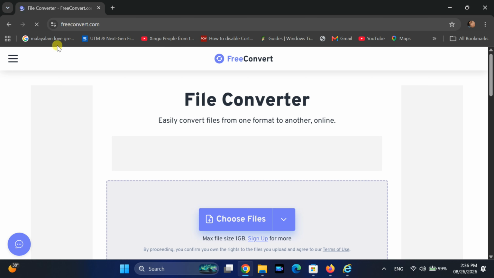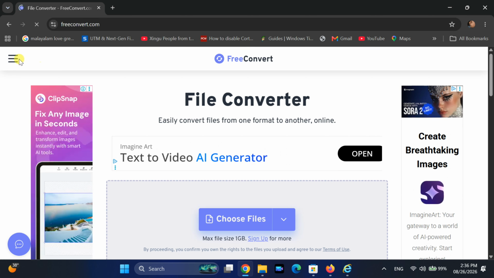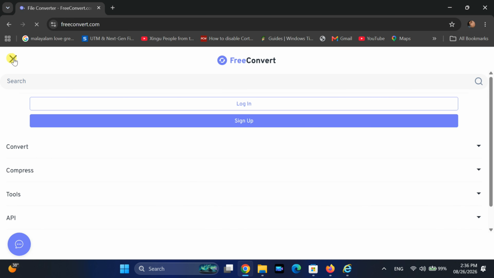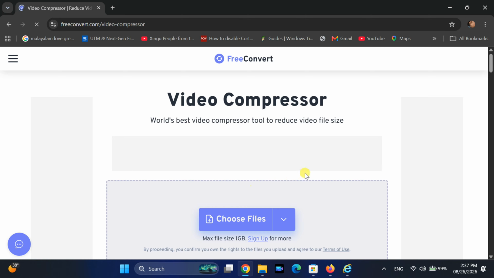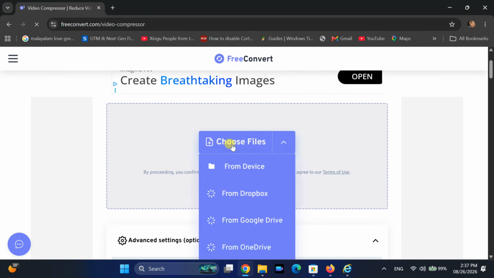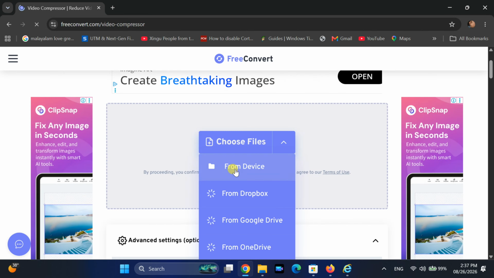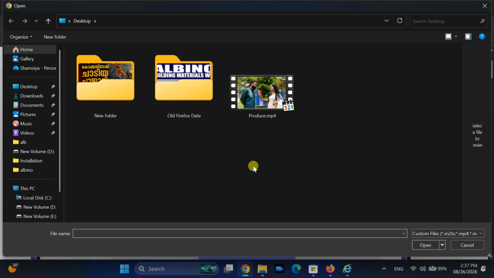On the left side, you'll see the menu. Click on it. Select Compress, then go to Video and Audio. Choose Video Compressor. Now click Choose Files and select from Device. Select the video file you want to compress.